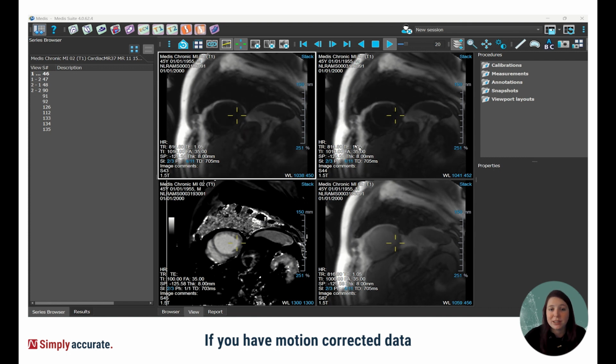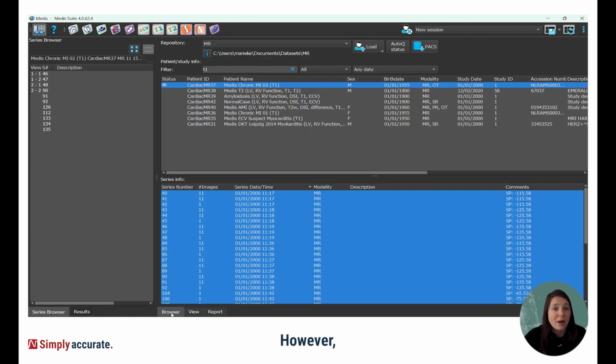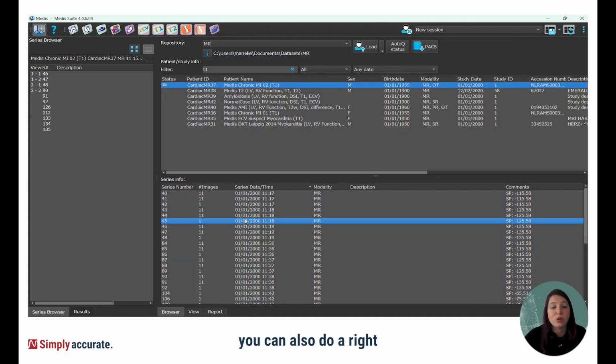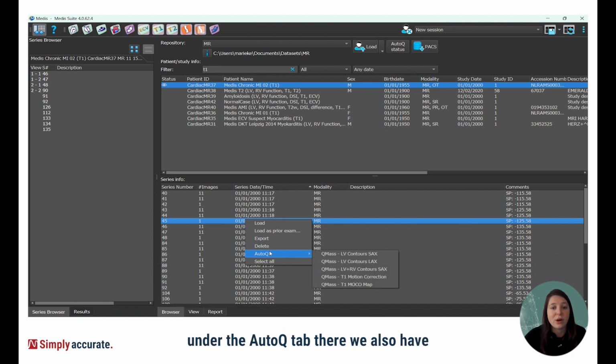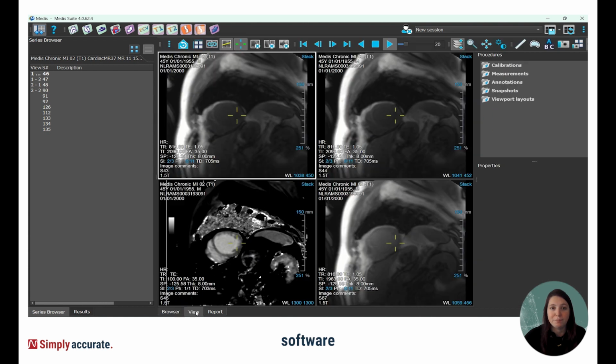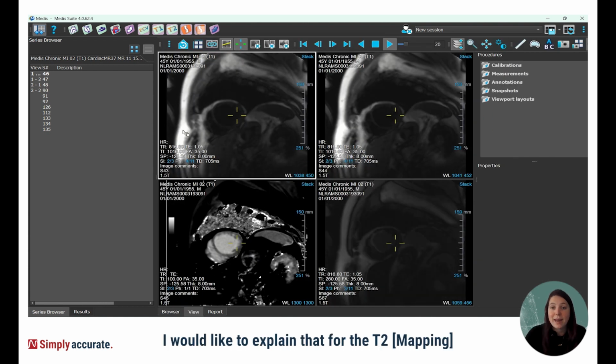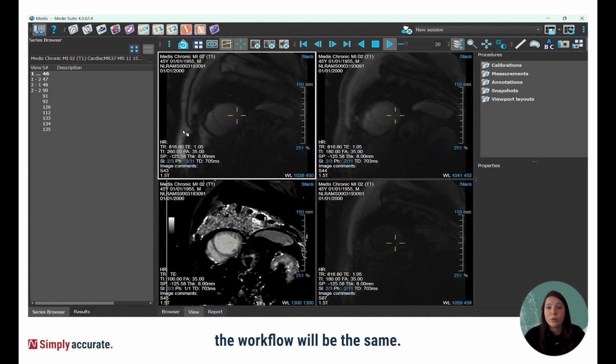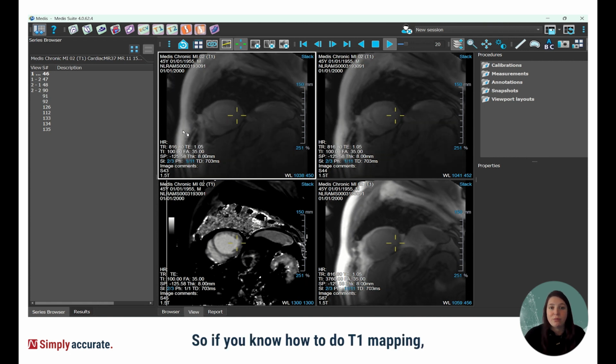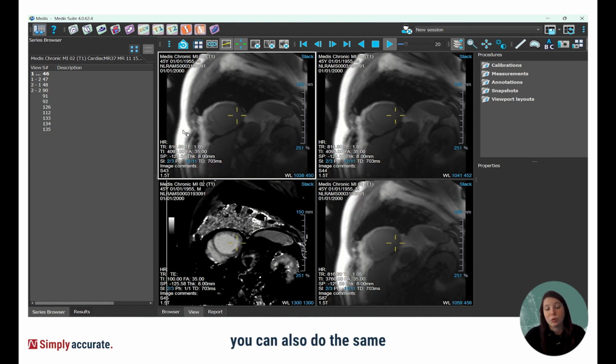If you have motion corrected data from the scanner, you can use that. However, if you don't have that, you can also do a right mouse click in the browser under the AutoCue tab. There we also have motion correction options embedded within the MetaSuite software. Before I start this video, I would like to explain that for the T2, the workflow will be the same. So if you know how to do T1 mapping, you can also do the same T2 mapping within QMAS.